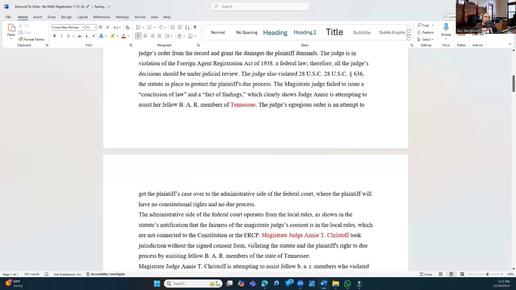Judge, now you can add, you don't have to get stuck in the magistrate judge part, okay? You can't use my document if you limit yourself, okay? You can put any judge's name in there. She took jurisdiction without a signed consent form. The other judges are taking jurisdiction, they're in administrative court, and they don't have the legal authority to do that.